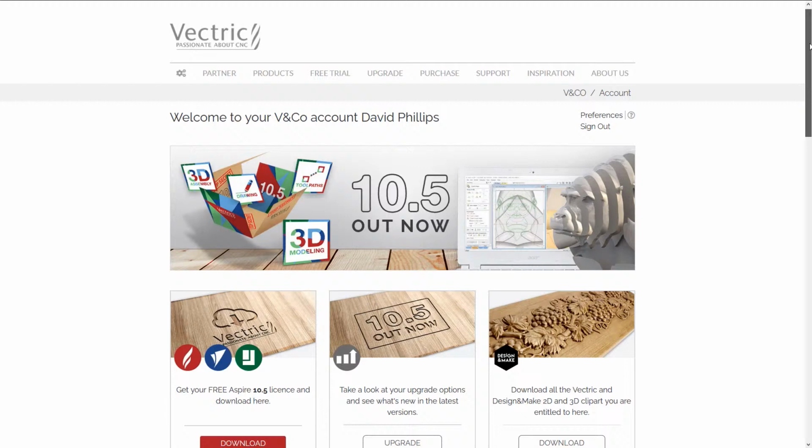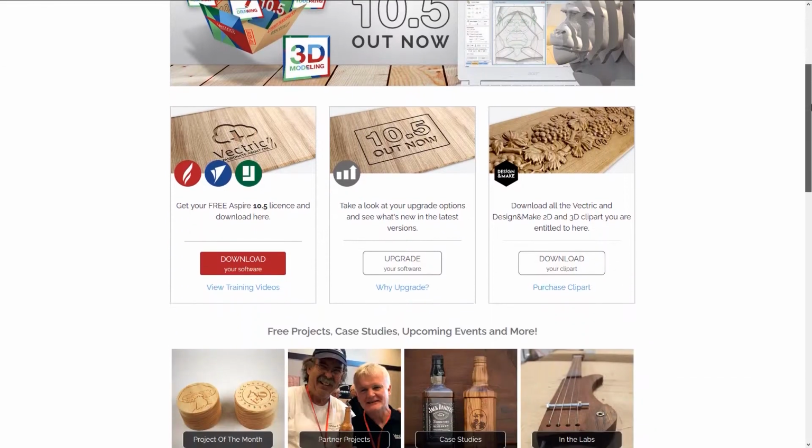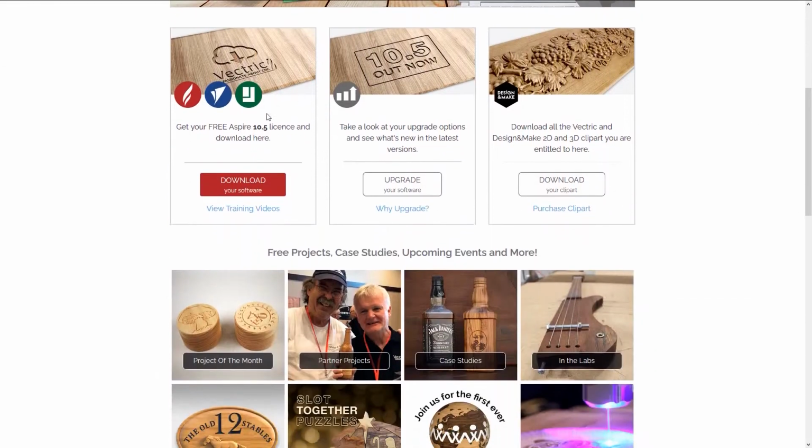So I'm just going to give a quick run through of what you'll find when you log into your portals. At the top you'll find links to all your available software downloads, so they're now easily accessible from the top of the page, including your purchased clip art, and also a link to Designer Make where you can purchase additional clip art.